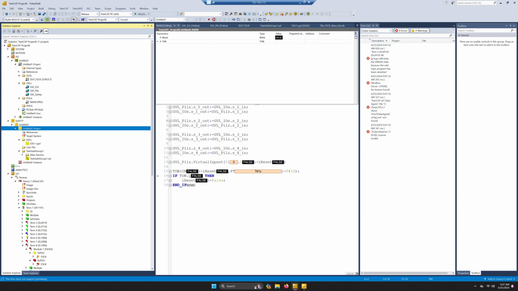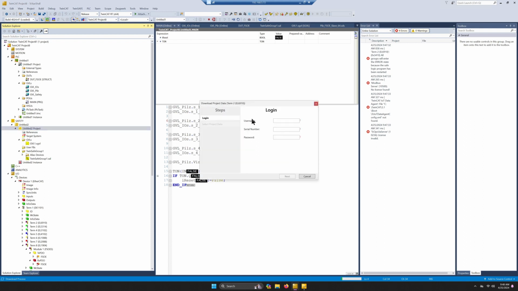You can download the project to the safe terminal. So go to plus this button, and then you can enter the username. In my case, it is default is administrators, or the serial number is 1198182, and for the password it should be train safe in default. Train safe. Next.